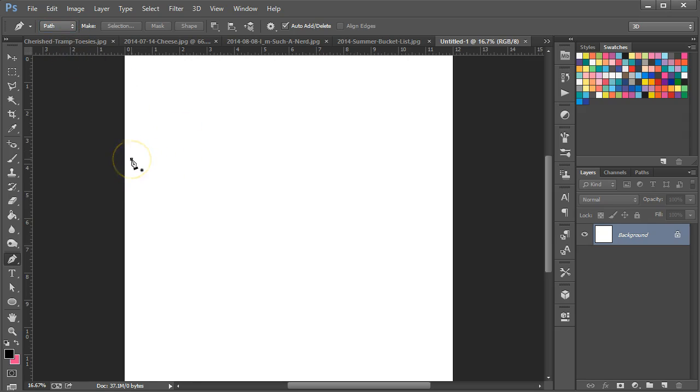And then you're just going to click and come over as far or wide as you want your path and then click again. If you hold the shift key before you click that second time, it will create a straight line for you, which is really nice when you're creating these scallops.